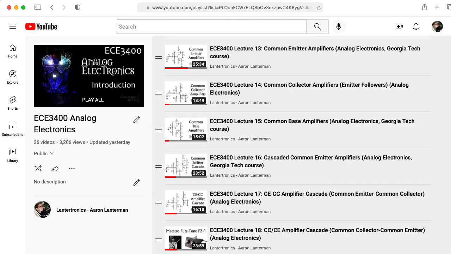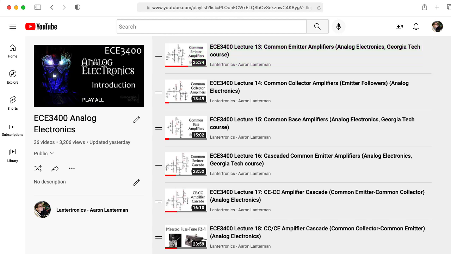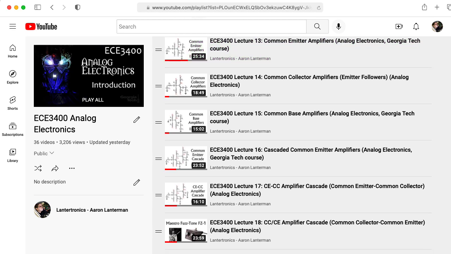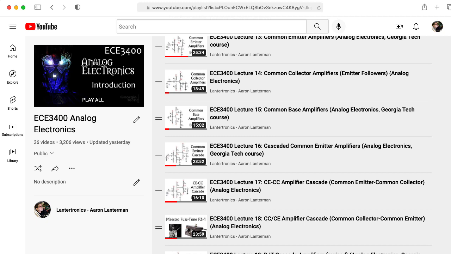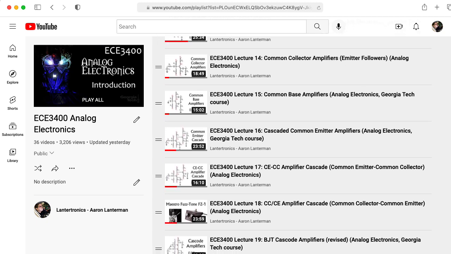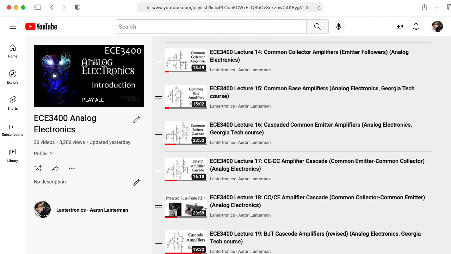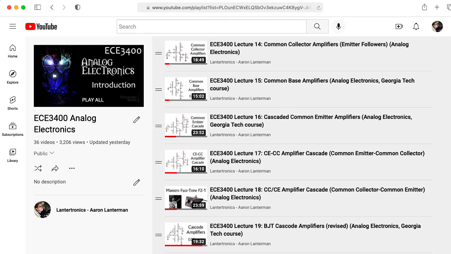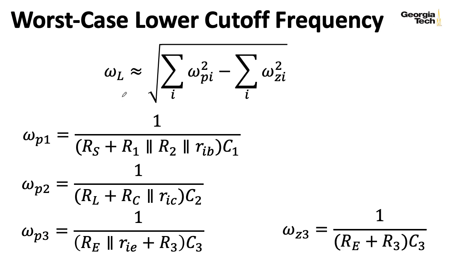Now, I've done this particular example because the common emitter amplifier is an important kind of amplifier, but I mostly did this as an example of a general technique that you could apply to other amplifier types. So you could apply this to common collector or to common base or some of these multiple transistor amplifiers that we've looked at. The same kind of ideas would apply to all of them.